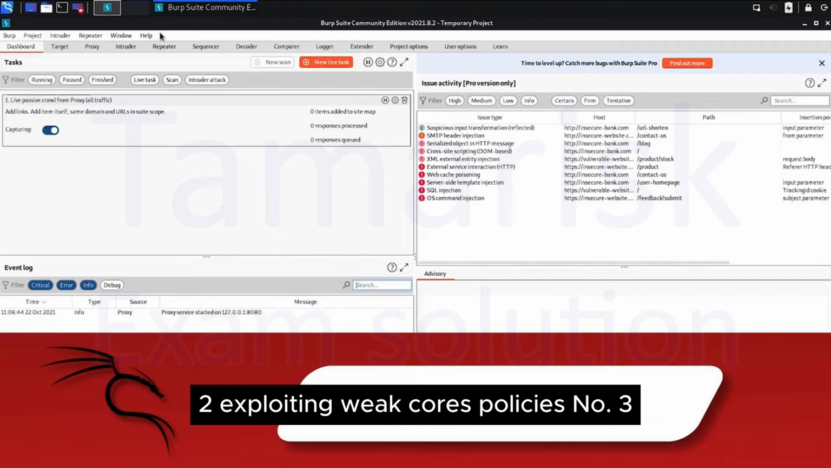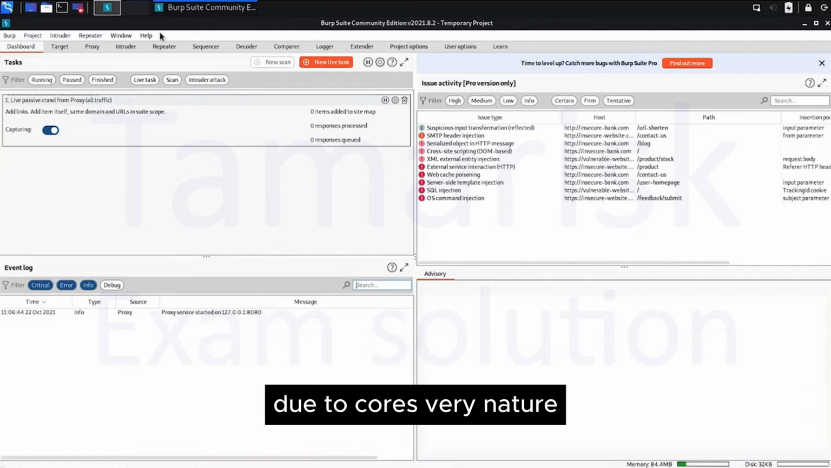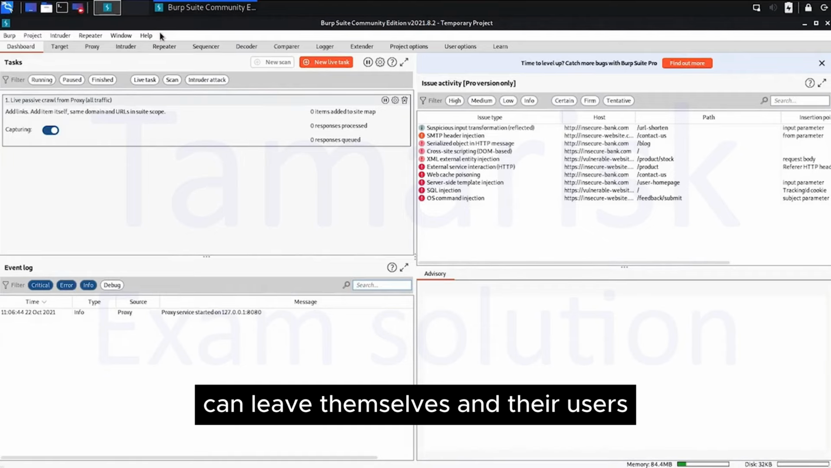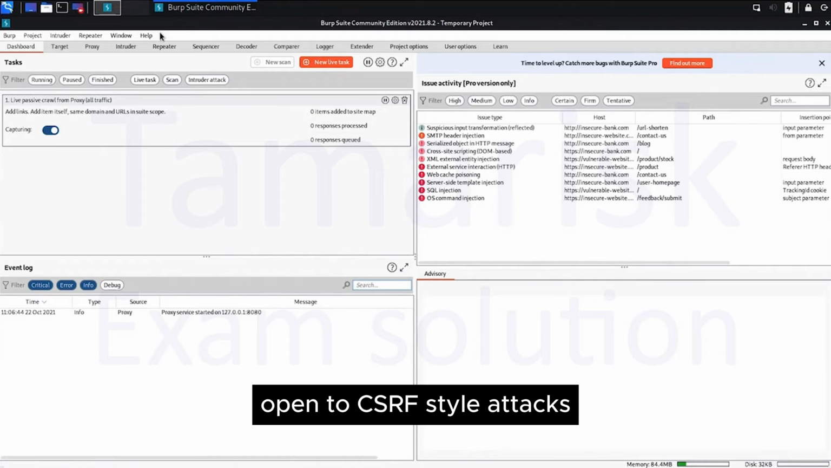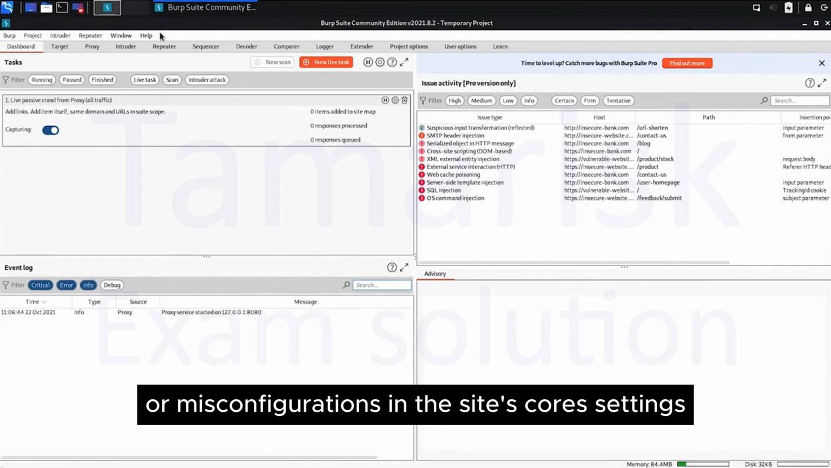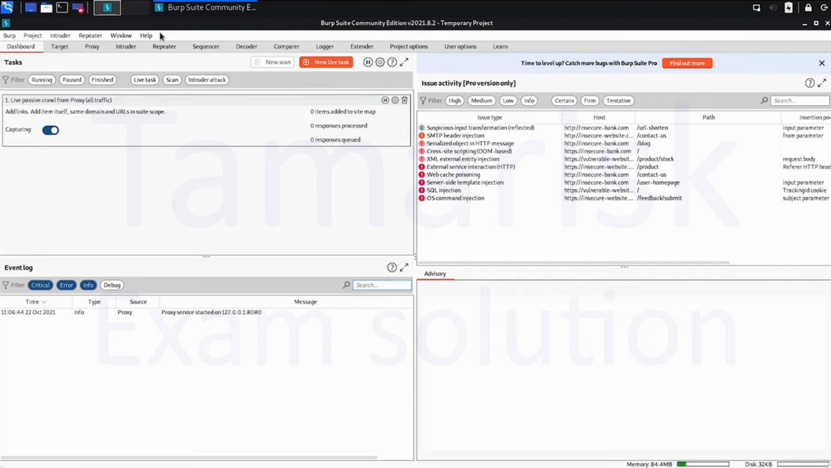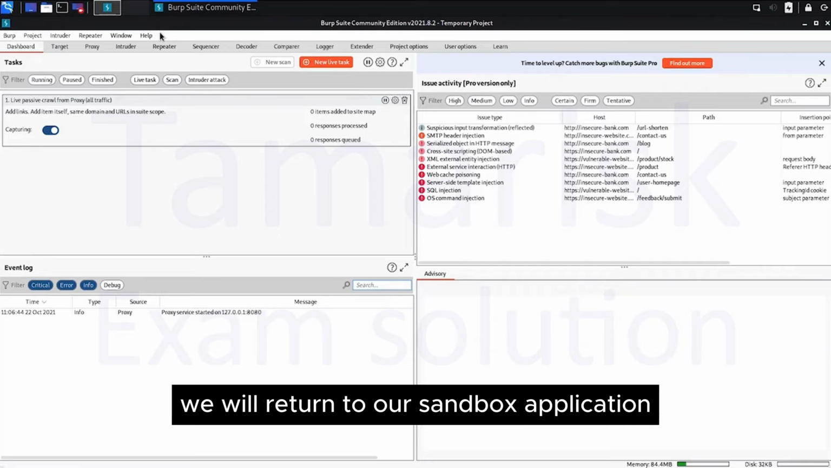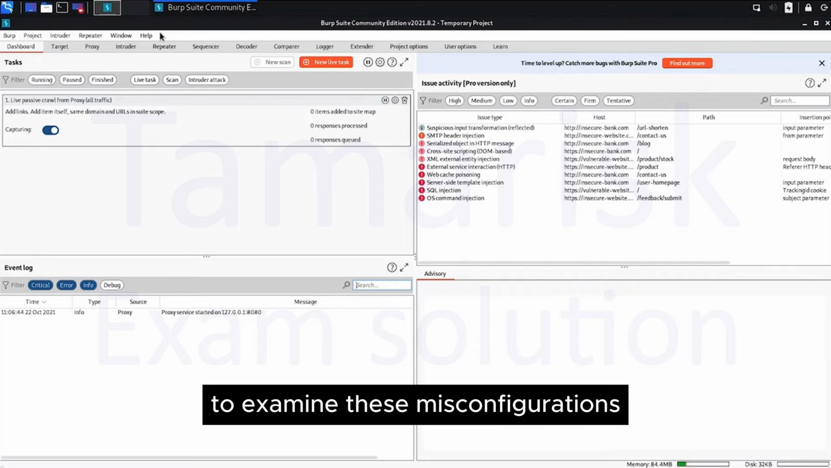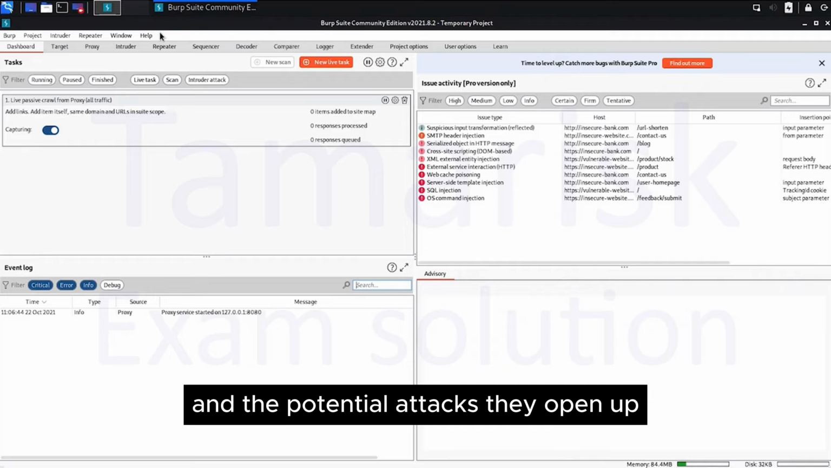Exploiting weak CORS policies. Due to CORS' very nature, websites that enable it can leave themselves and their users open to CSRF-style attacks if there are any weaknesses or misconfigurations in the site's CORS settings. We will return to our sandbox application to examine these misconfigurations and the potential attacks they open up.